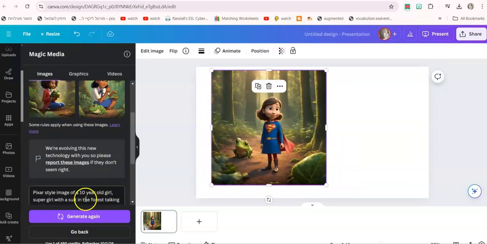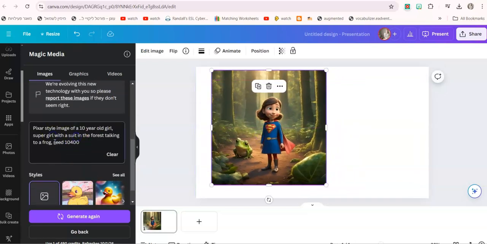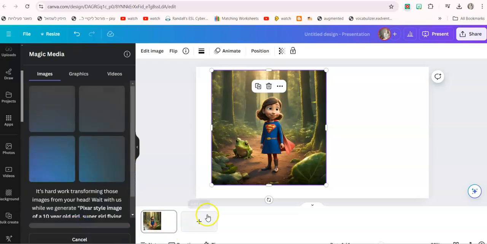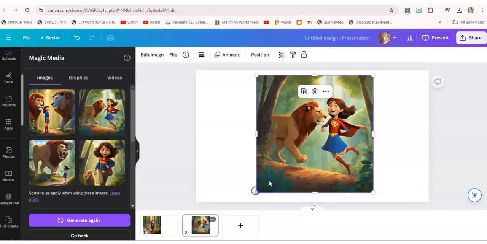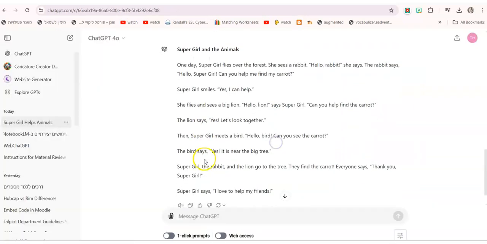So I'm going to go here. I still have my prompt. I can leave the seed number. And I'm going to say Pixar style image of a 10-year-old girl, Supergirl with a suit, in the forest talking to a lion. Okay, now let's generate. Okay, now I have this image. I'm going to place it here. Let's see the next one.